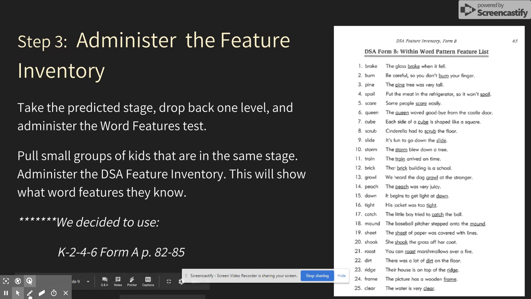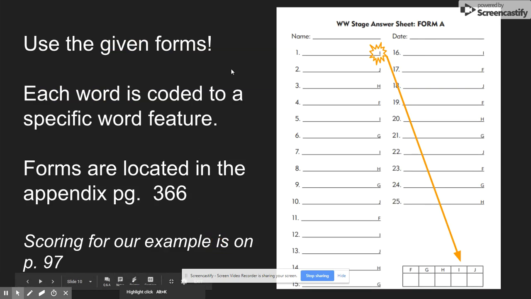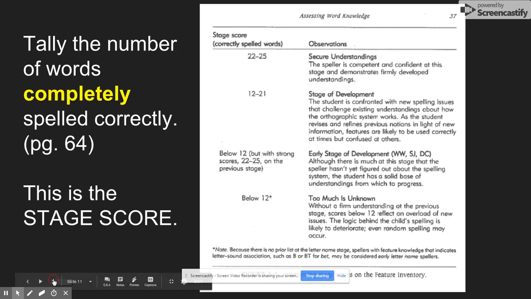Broke. When they write broke, when they spell that on this form, you are really assessing them to see if they have feature I. Now, right now, you might be thinking, what the heck is feature I? It's all going to come together here in the end. Just make sure you use this form. All the forms are on page 366. In PD, we looked at page 97 in the book for an example, right?